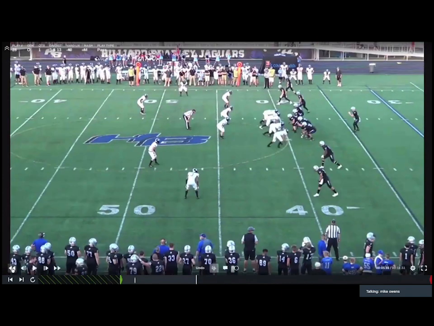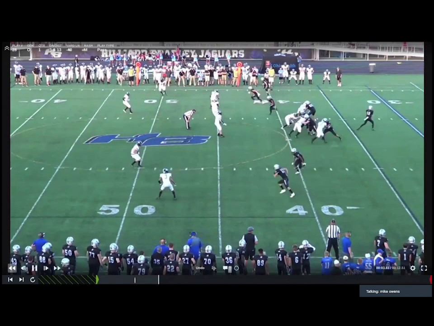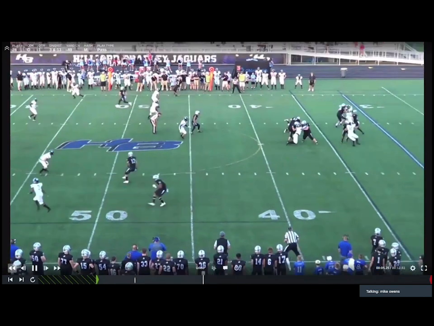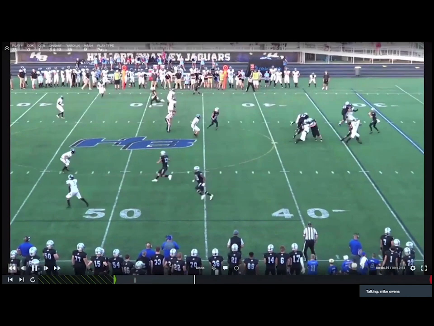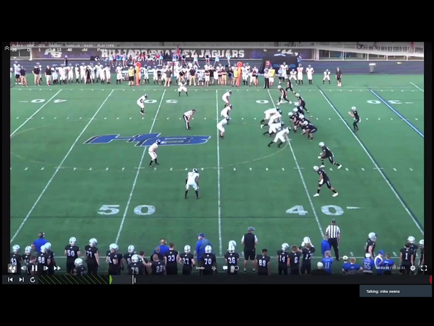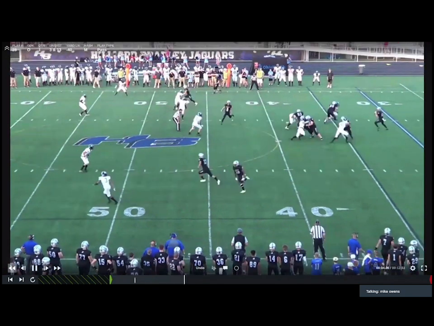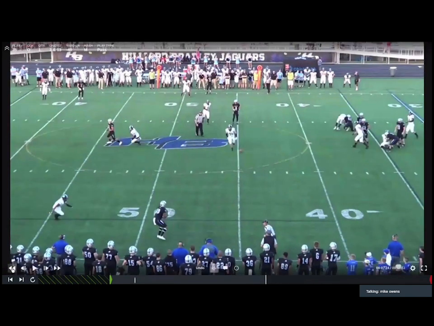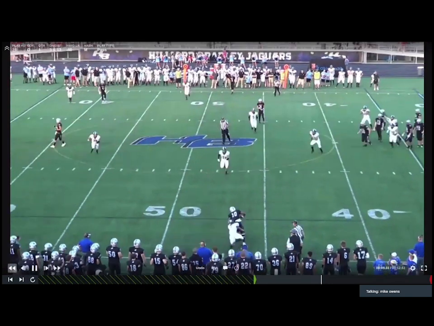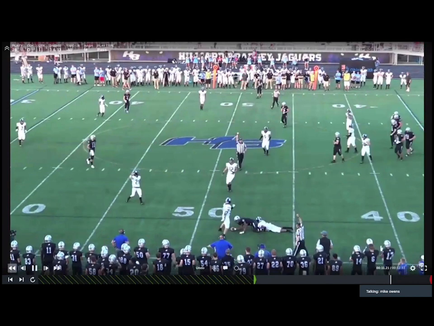As you see, number 2 here is going to run the wheel. He needs to get width. He needs to be a little bit wider than that. We want him at the bottom of the numbers if we're in the middle of the field, between the bottom of the numbers and the sideline. He's got to get a little bit wider. He sits his route off, we make the completion. Good job by our quarterback on that play.